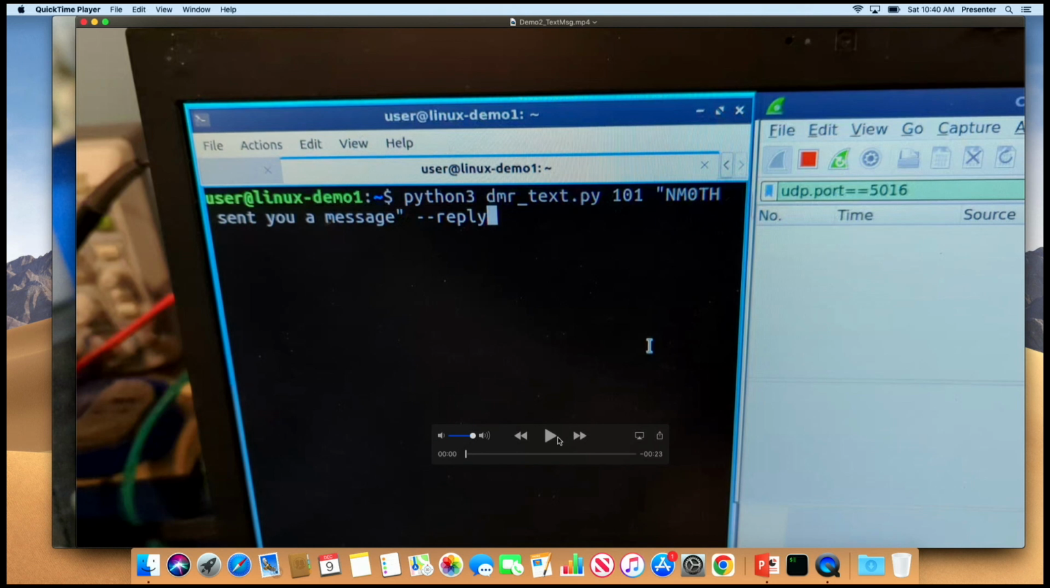All right, so this is a little Python script that I wrote that just basically handles the unit ID conversion to an IP address and also doing the text encoding. It's not plain ASCII. They support a broader character set. The UTF-16 big endian is specifically what they use. So in my little script right here, 101 is the destination unit ID. Here's my message, and I'm including the -reply option because I'm just going to wait for it to receive a packet back. All right, so let's go ahead and watch what happens.